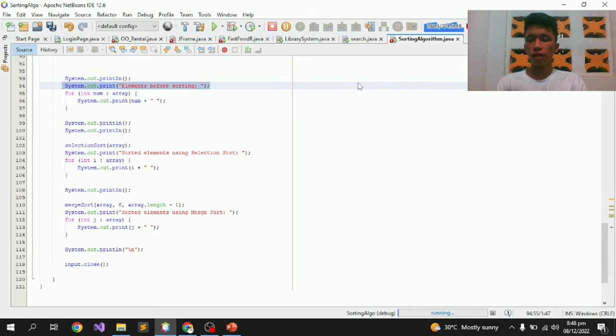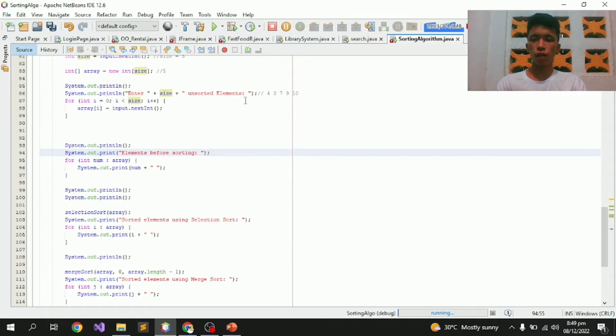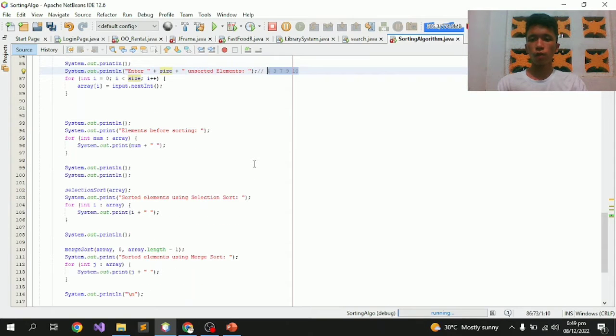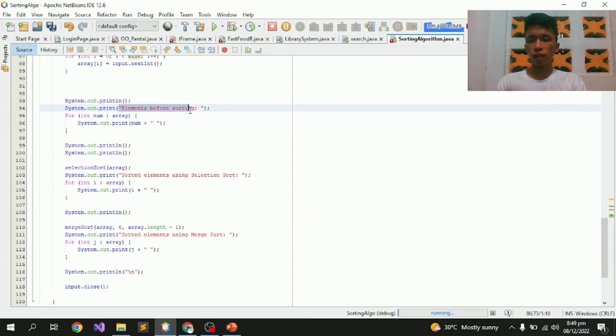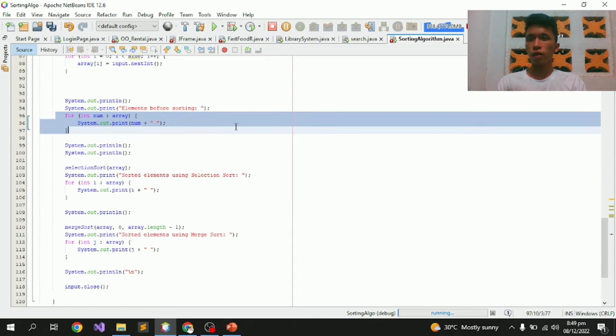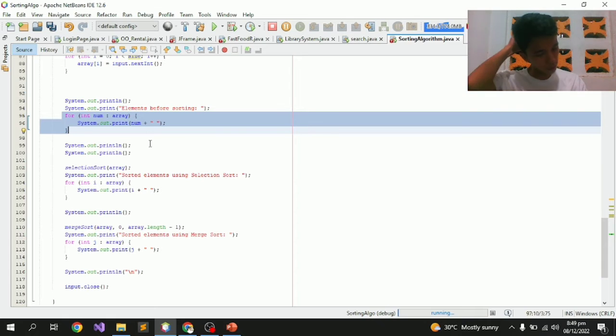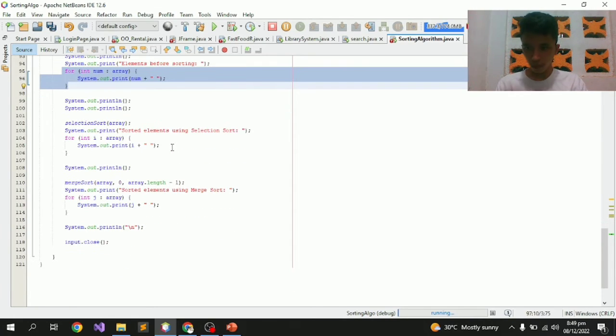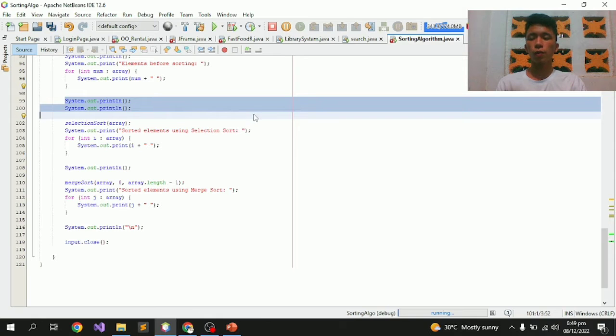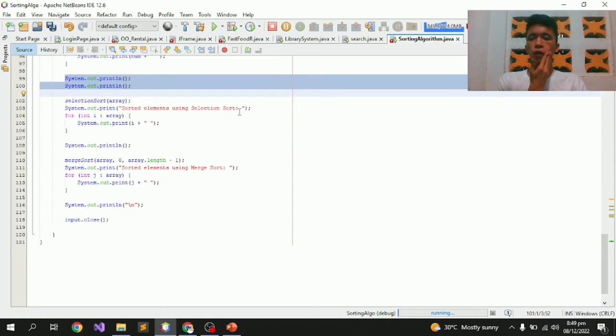In this line, it displays the elements before sorting, so this will be displayed in our output. For displaying it, we use this for-each loop. I will not elaborate on it more since you know it. And we also created here two spaces.